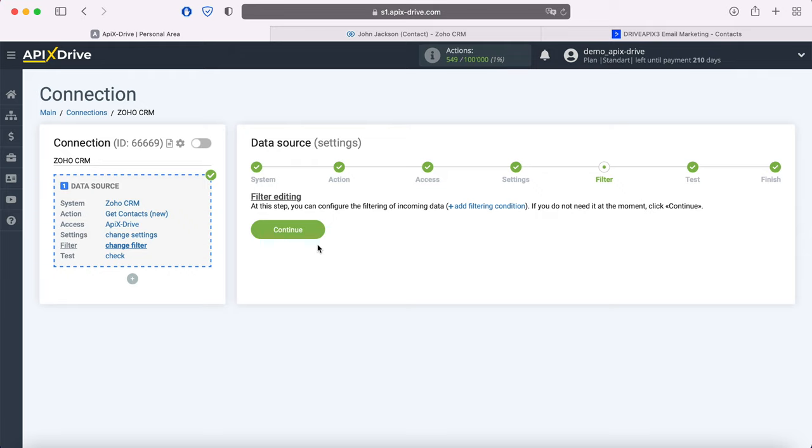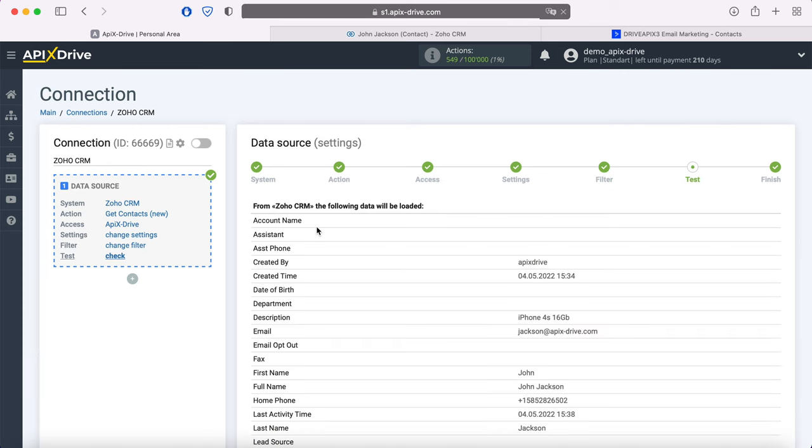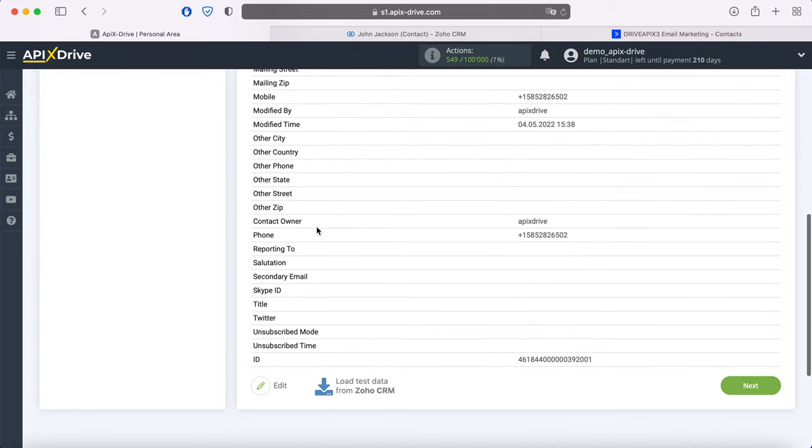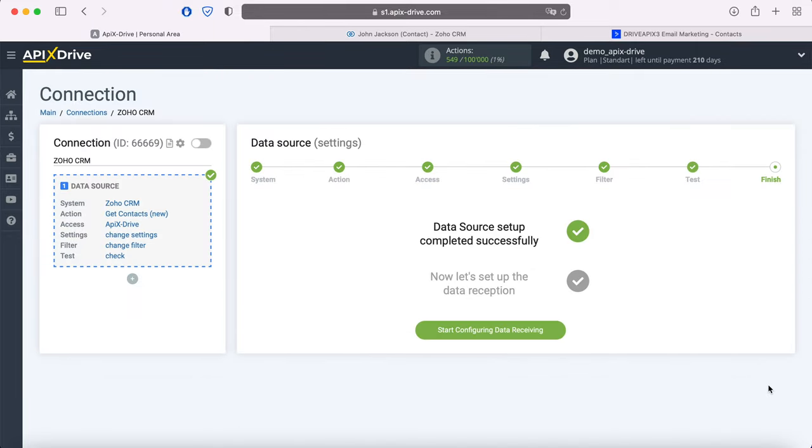At this stage, you can set up a data filter, in this case there is no need for this, so we also click Continue. At this stage, you see data for one of your contacts. If everything suits you, click Next. This completes the setup of the Zoho CRM data source successfully.